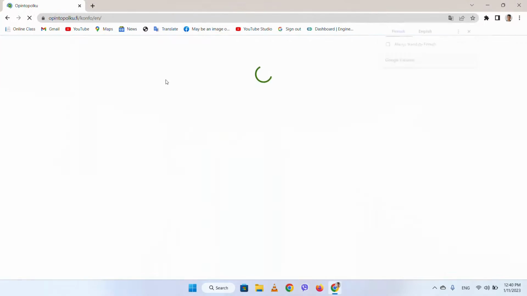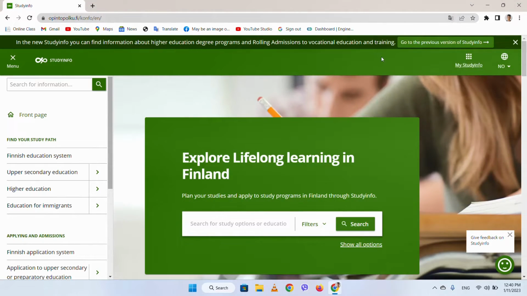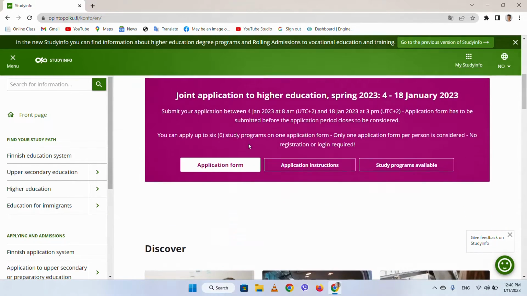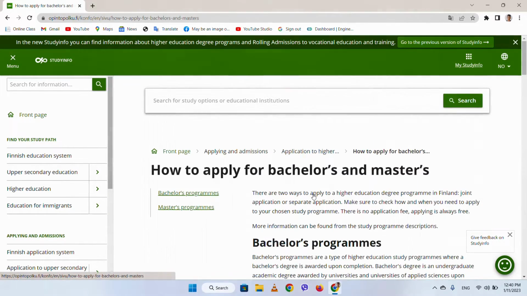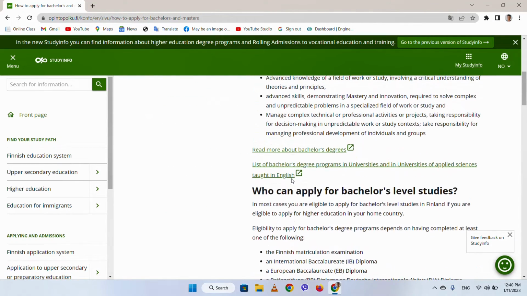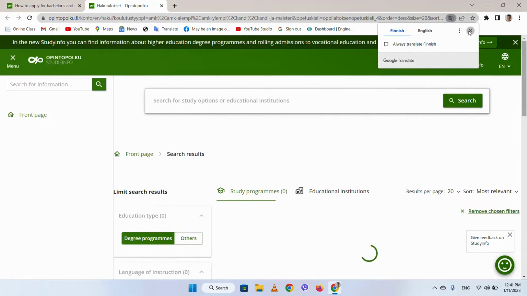studyinfo.fi. You can do a lot of research on this website and you can research your college. So at first I'll tell you how you can do research. For the research process, you can go downside and press on how to apply for bachelor's and master's. Scroll downside and here you can see a list of bachelor's degree programs in university and University of Applied Sciences taught in English. So press on this.